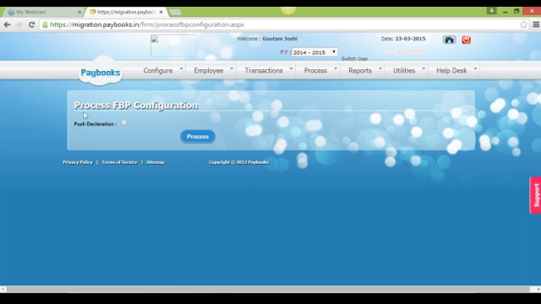If you want to push the current financial year's FBP declarations to the next financial year, then you can check this one and process it. Or if you don't want to push the current FBP declarations, you can just ignore this one and click on process. Once you click on process, the FBP configurations for the current financial year will be moved to the next financial year. This you have to do once you have created a new financial year.